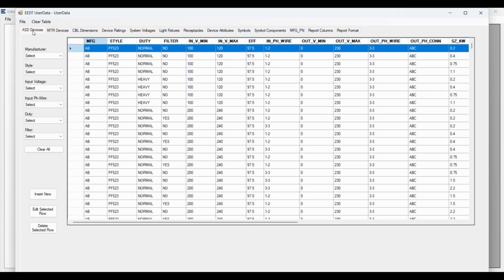We will be doing specifics for each one of these to give you a better understanding of how that works. But I hope that helps you with a little better understanding of the file management by the program, as well as how we use these user data files and how you can customize them for each project.